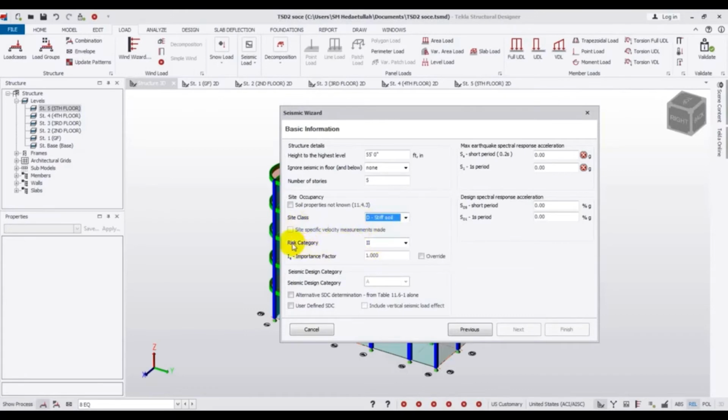After that, from here, risk category. From here you have to select the risk category, at which category your building is in. So you have to give your risk category and importance factor. Also you can click here for the importance factor. What is the importance factor of your building? That is also available in your code. So I'll just give 1 here.